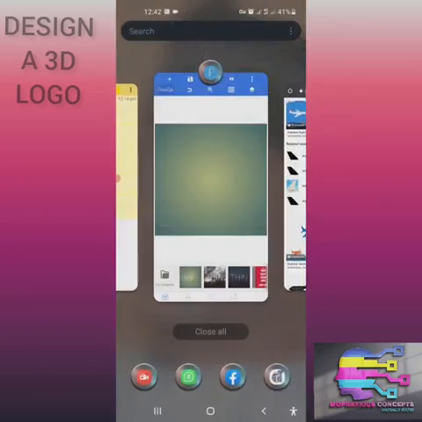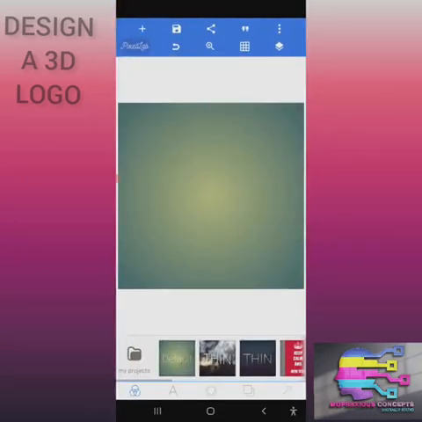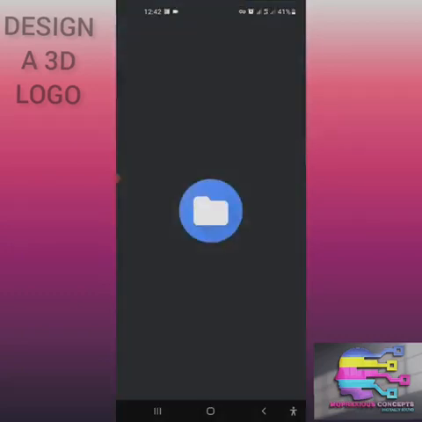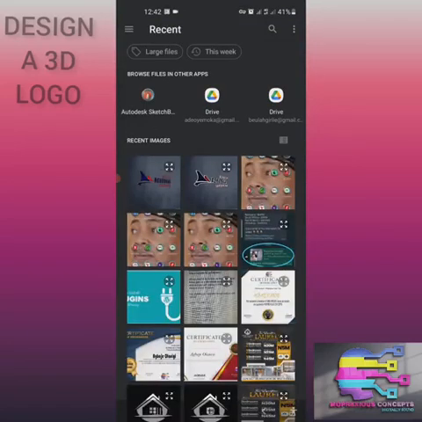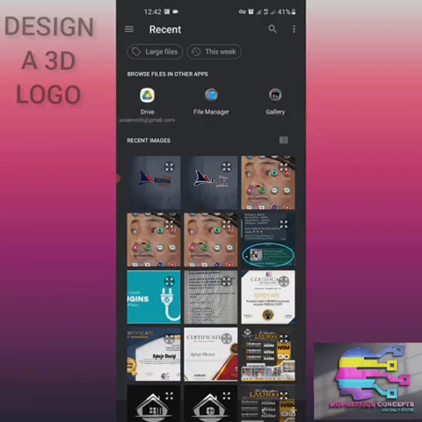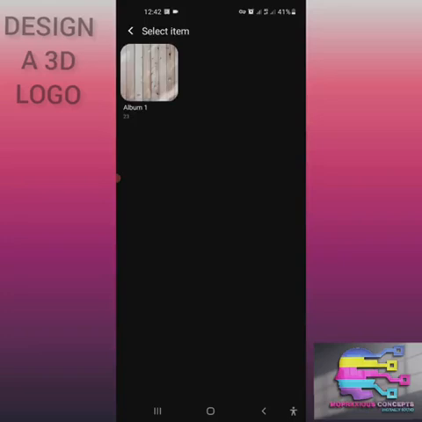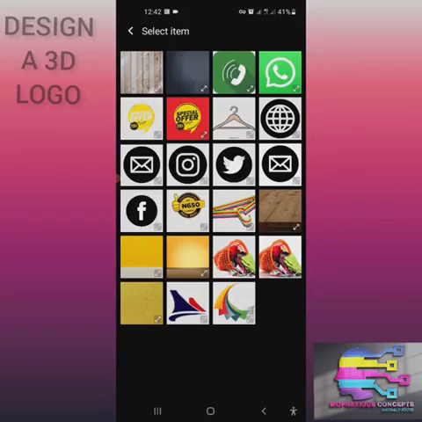I told you already that I have my icon that I want to use. The next thing for us to do now is to bring the icon. Search for your materials, download your icon, remove the background, then bring the icon to your design area. Now this is the icon that we want to use.